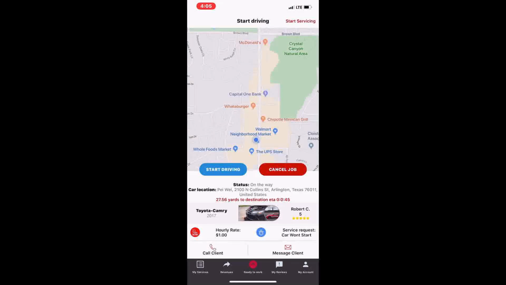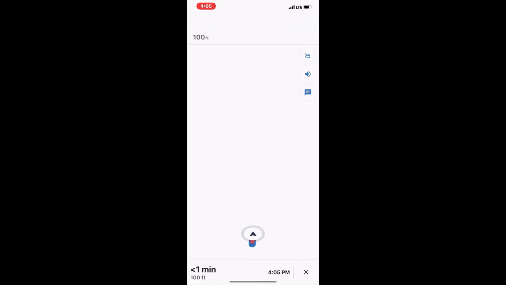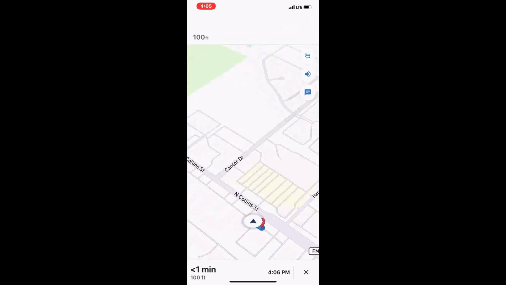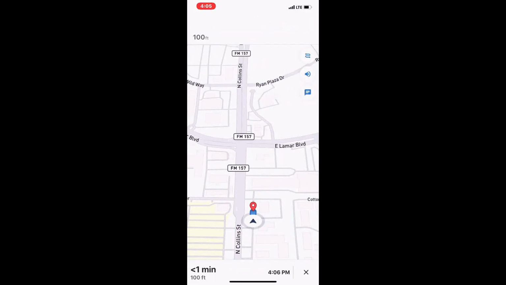If the customer says, no, I just wanted an estimate, or oh, I wasn't ready, I wanted a schedule, or the price is too high, just push cancel, put that in the notes. But for this exercise, we're going to say start driving. Once you hit start driving, it's going to bring up a map to GPS you to the location of the vehicle.